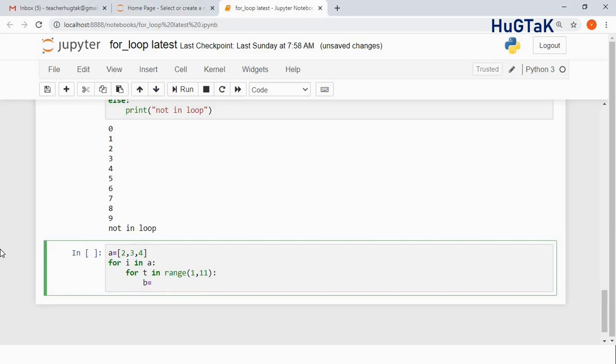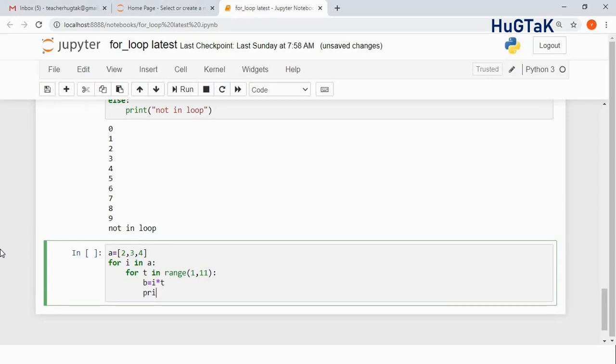B is equal to I into T. Print I, comma, multiplication in double quotes because that's a constant, T equal to and B.